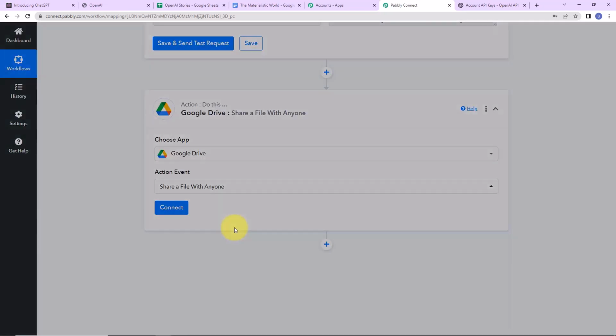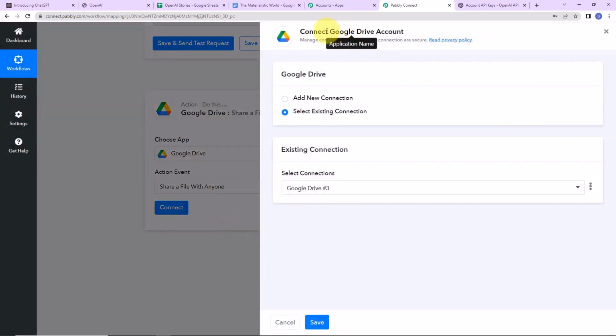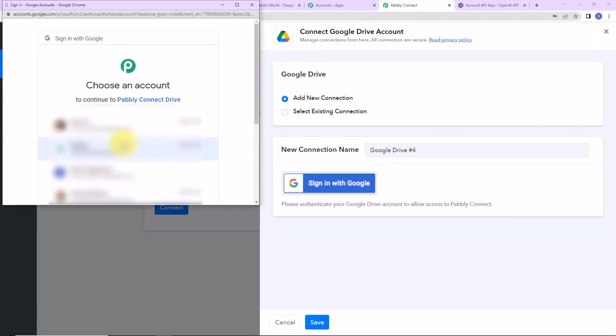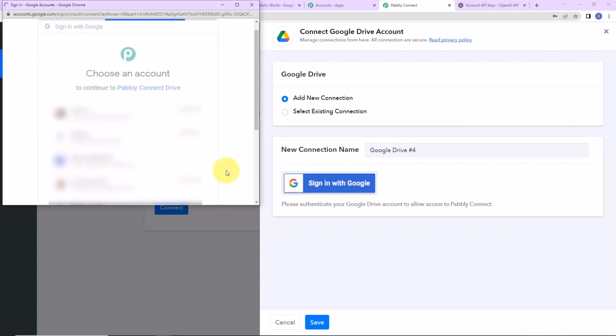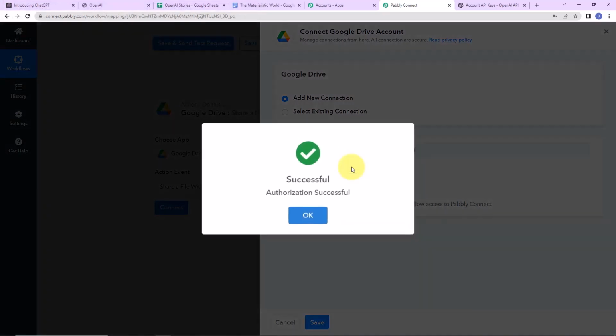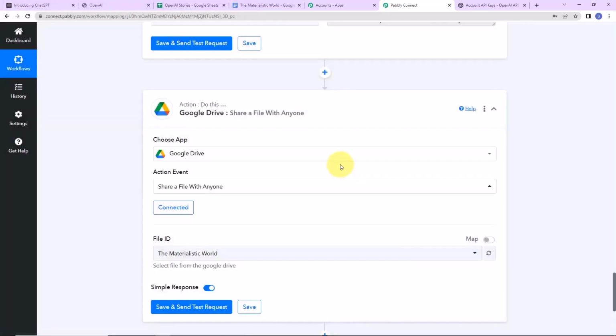Let's click on connect. So here again we have to connect Google Drive with Pabbly Connect. For this I'm going to click on add new connection, sign in with Google. Then first we have to choose the account and then we have to provide the access. So once we have done this, here you can see that the authorization has been successful.